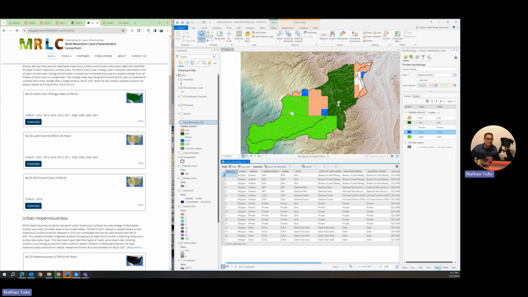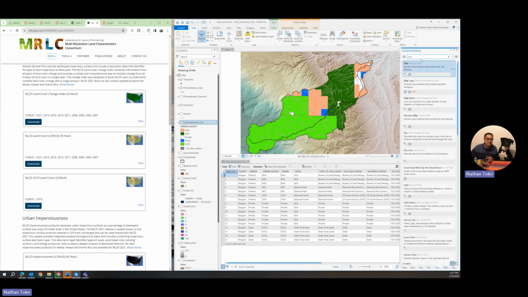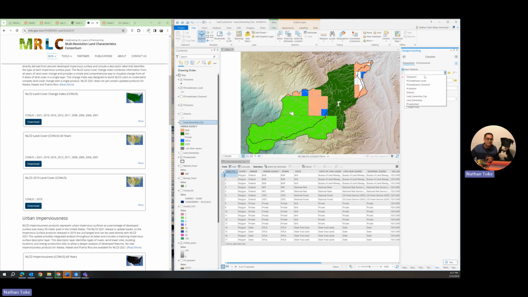So if we go to geoprocessing, let's go back to dissolve. And we're going to input the features of land ownership clip, and we're going to call it dissolve. We're going to dissolve by the owner agency, sorry, owner agency, not owner, because owner is too simple. It's like federal, private, state. We want more detail. Okay, create multi-part features we want. Run.